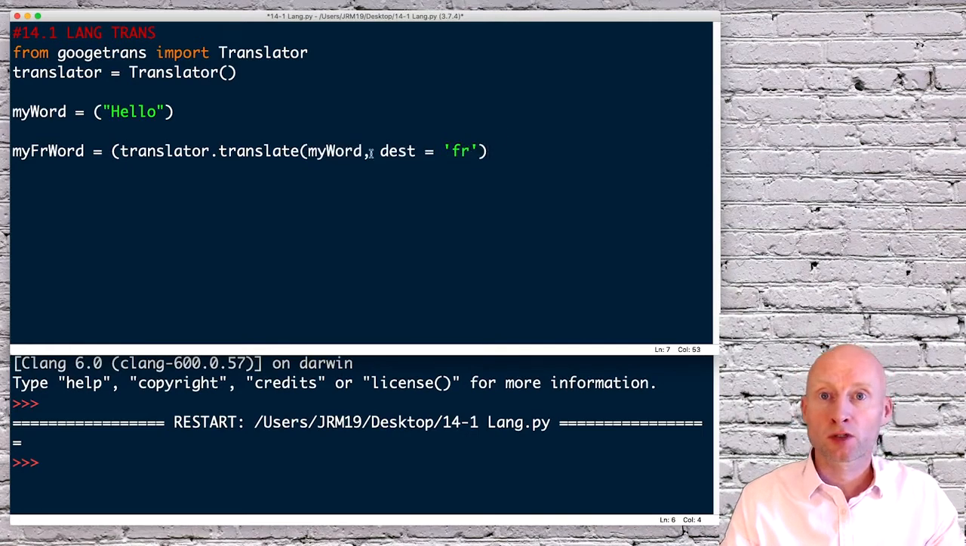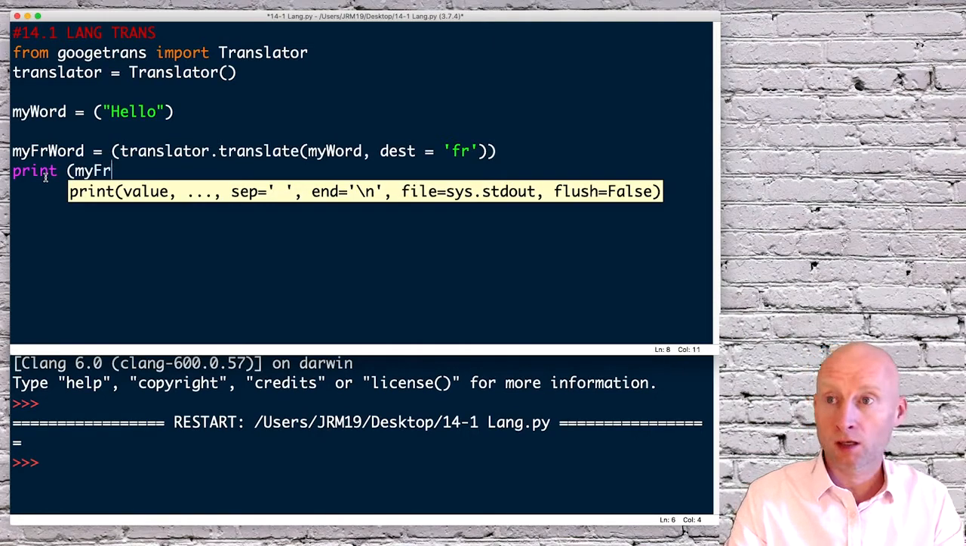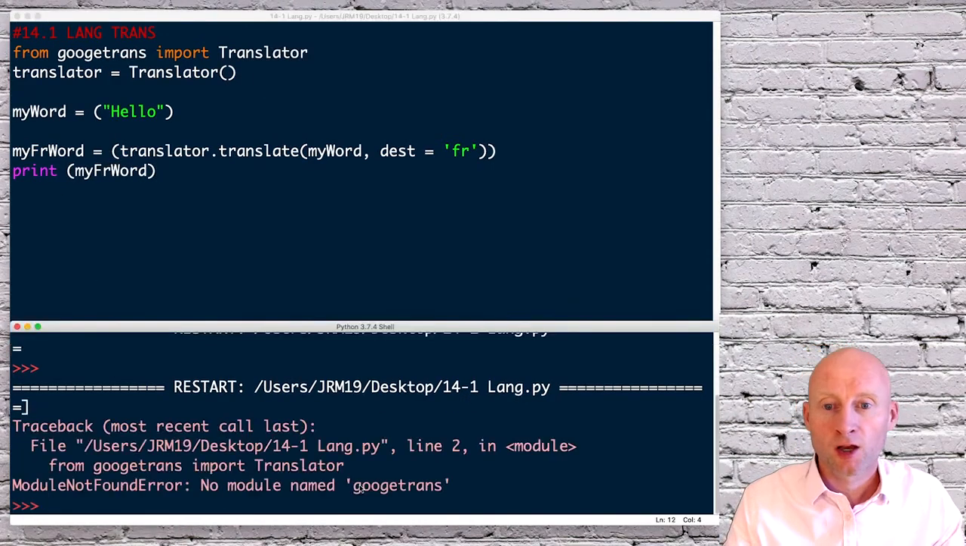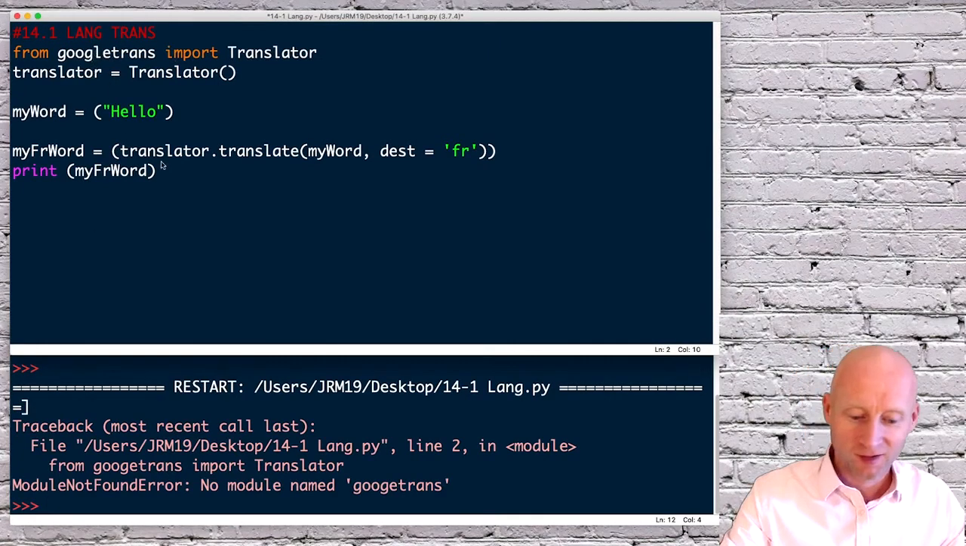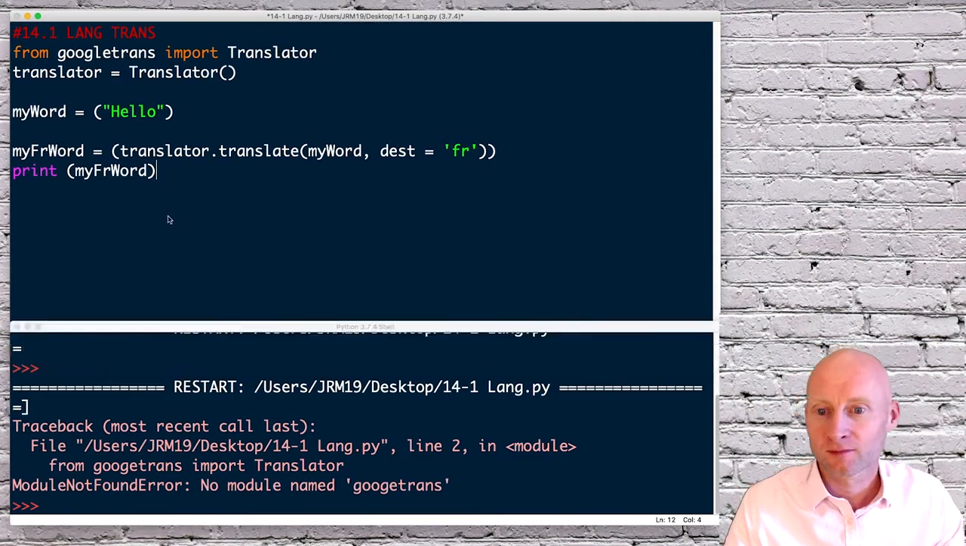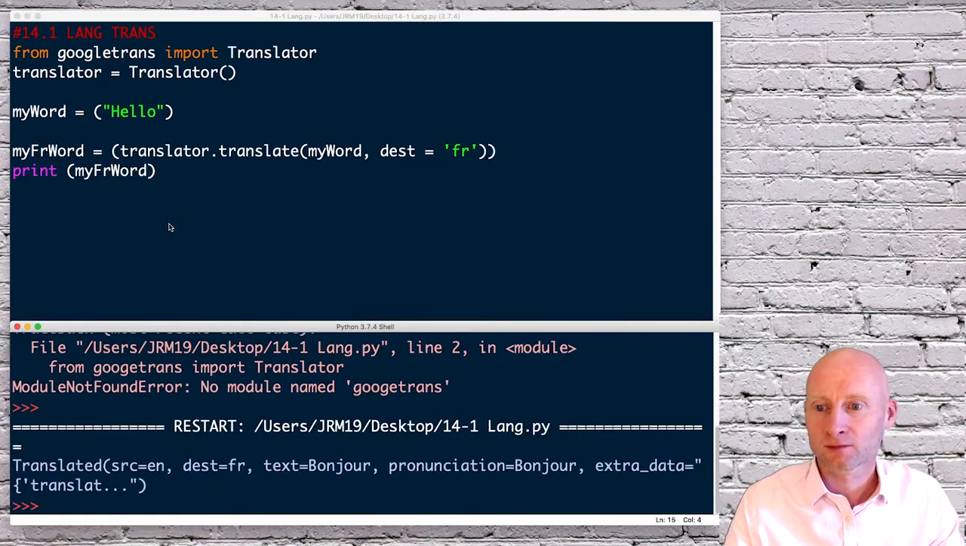So there, what do I want to translate? What do I want to translate it to? French. And then I need to close one more bracket. And then if I do print my_FR_word, hopefully this will work. Okay, obvious error here. I spelled Google wrong. So change that and spell Google correctly and then run again. And here we can see that the text has been translated to Bonjour.